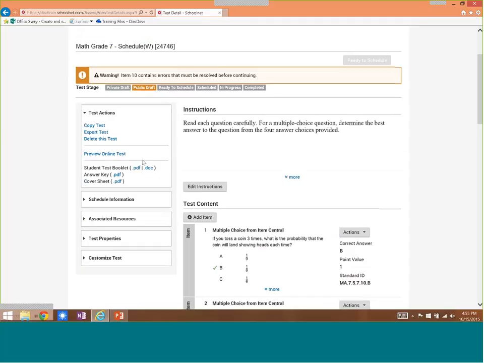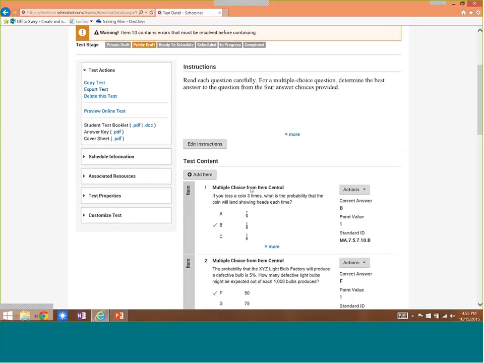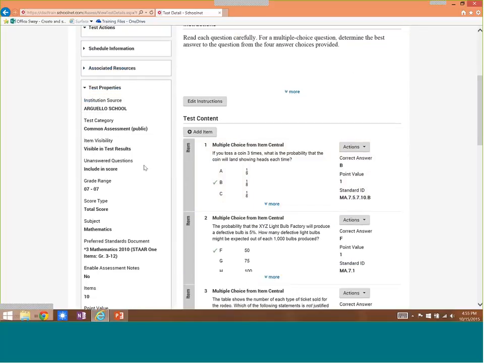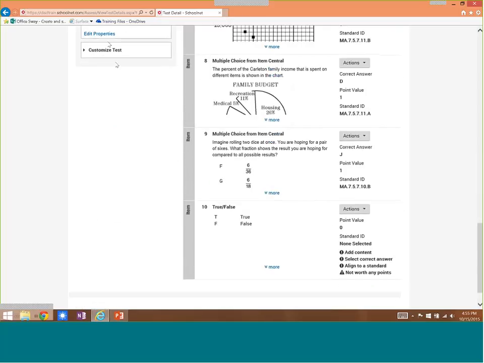As you can see now, it did change my access to getting a student test booklet in PDF and Word, and now I also have a cover sheet. If I did have any rubrics in this test, then it would have given me the option to print those rubrics. So all I did was, when I was in Test Properties, I went down to the Edit Properties section, and I was able to make my changes.